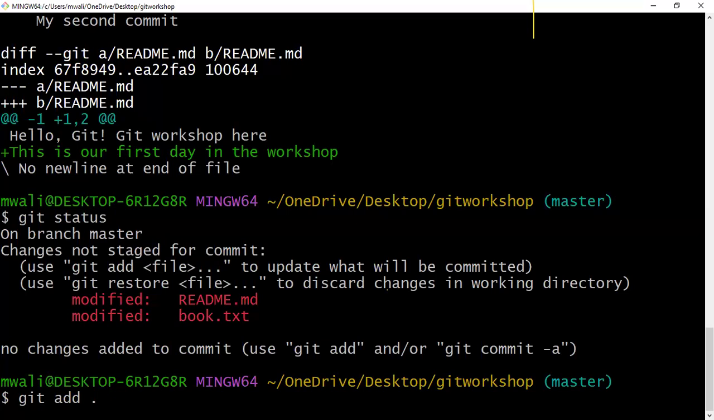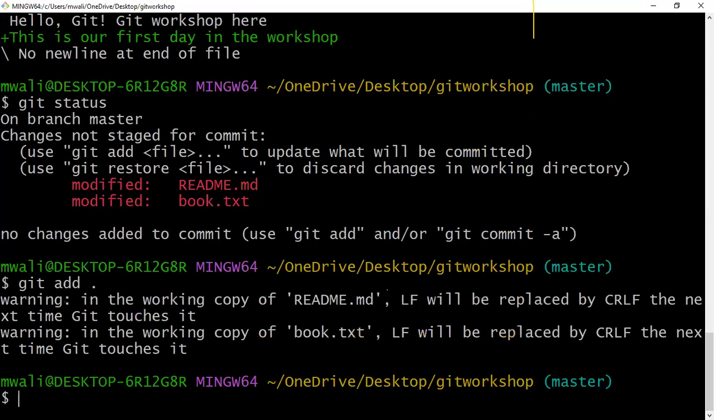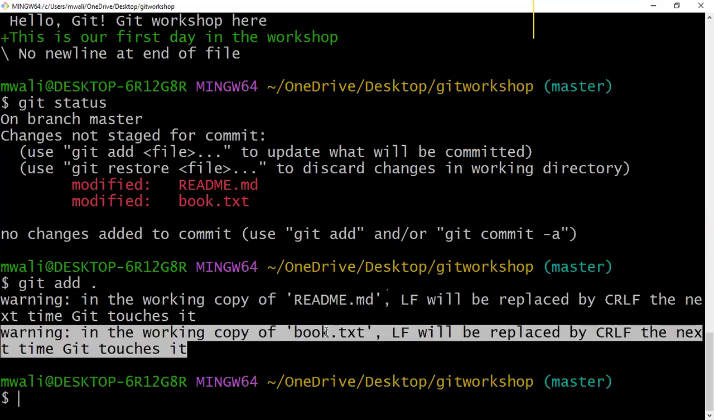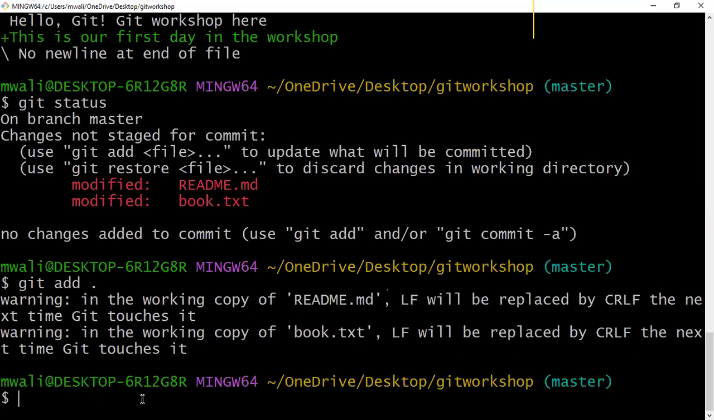Git add dot means git add all. So every single file that has been modified will be added to the staging area. So if we hit enter, everything has been added. You see the readme and the book.txt, all those files have been added. Now, if we go to the staging area, we will be able to find these files.